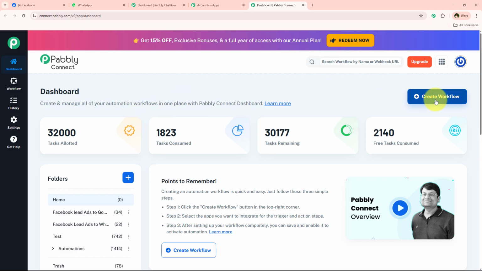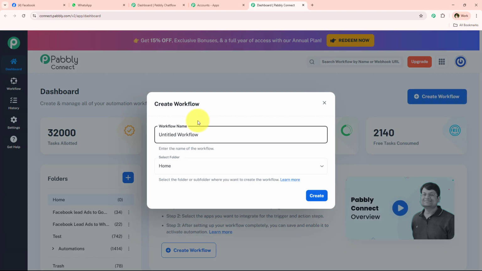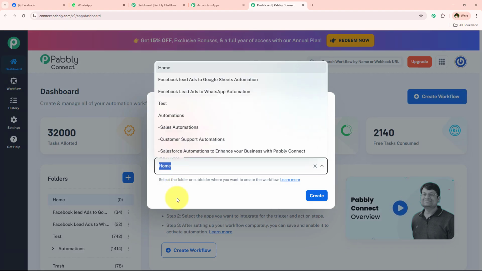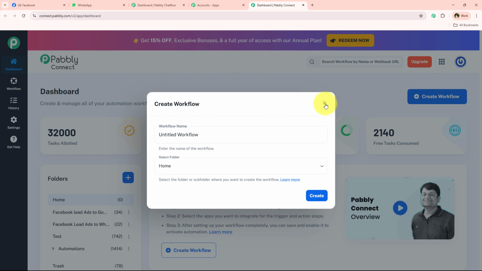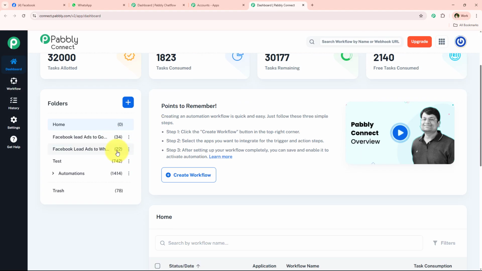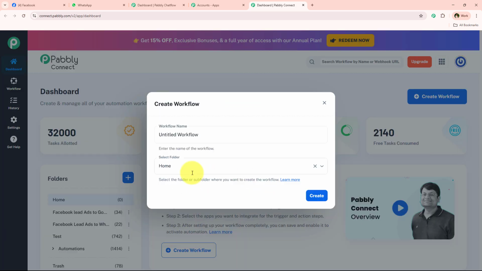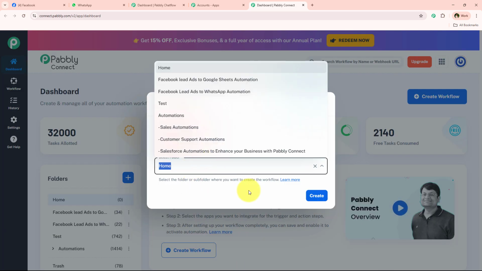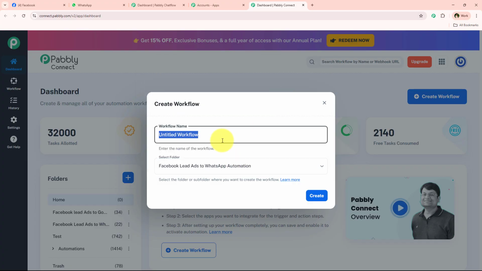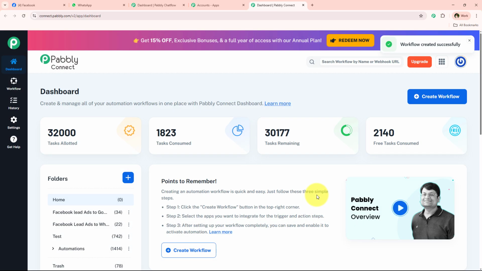And to get started I'm simply going to click on this button which says create workflow, and now it's asking me for the workflow name and the folder I want to save the workflow in. So over here on my dashboard you can see multiple folders which I have already created in which I save my workflows. So if you also want to create a new folder, you can go towards this create new folder button and create your own. I've already created multiple folders, so I'm just going to save my workflow in one of these only, which is this Facebook lead ads to WhatsApp automation, and then I'm going to name my workflow as this, which says integrate Facebook leads with WhatsApp for your furniture business. And then we're simply going to click on this button which says create.